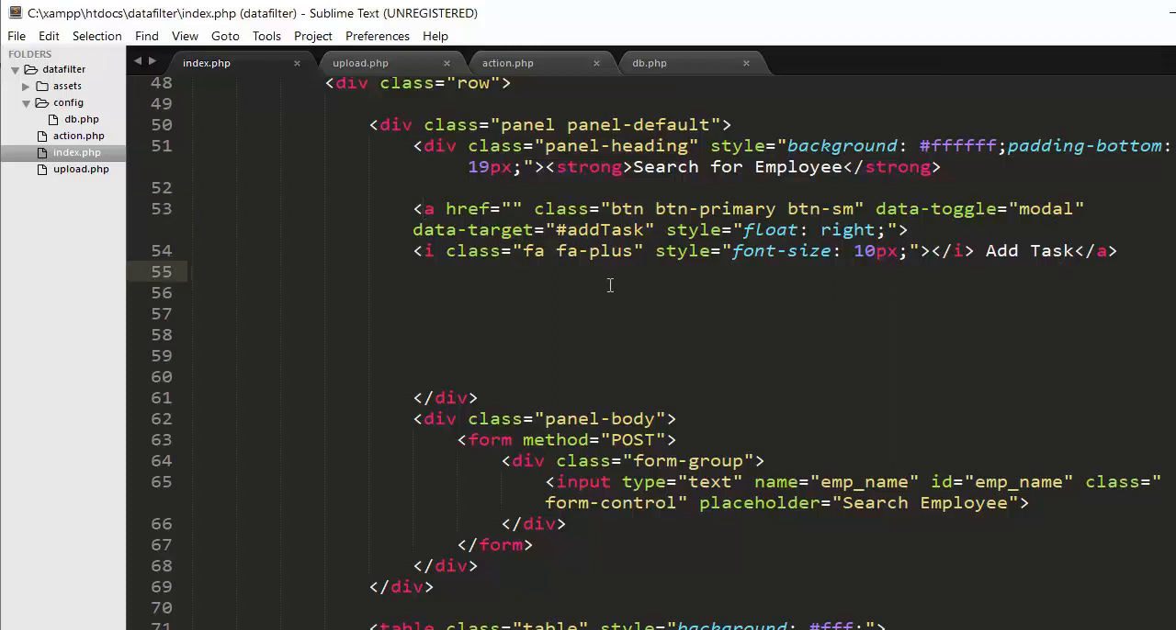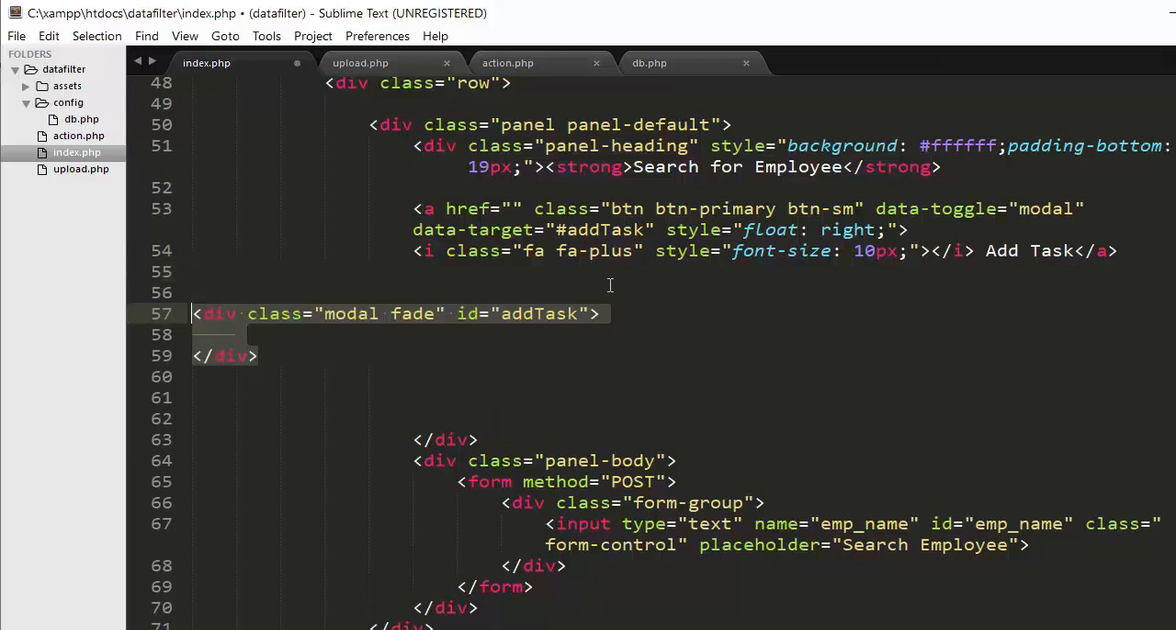Okay, so now let's do that. Here you can see I have created a div with a class of modal fade and ID as add task. This modal fade is a default Bootstrap class. The moment I click on the add task button, I will be making a call to this ID add task with the help of this data-target attribute.